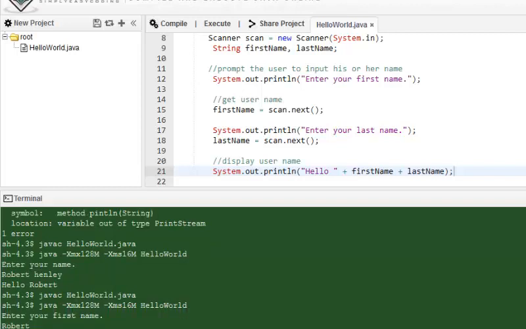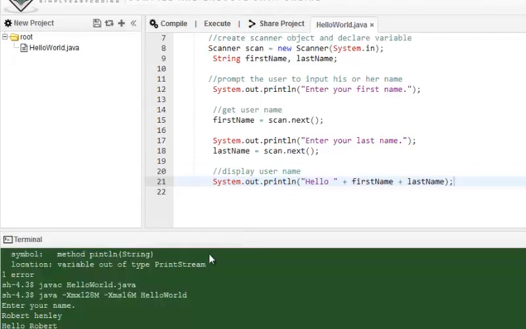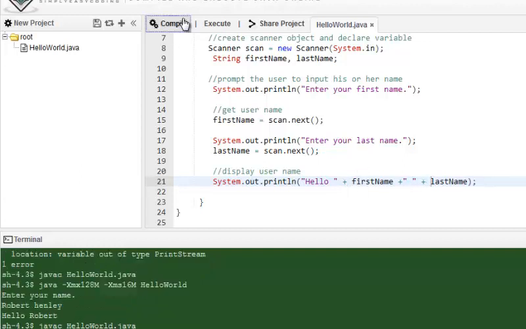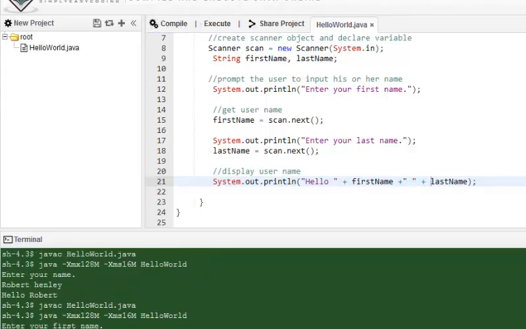Now, I want you to notice something here. There is no space between my first and last name. So it's correct. It did what the program asked it to do. However, that is not proper grammar, so we need to fix that. So how about we fix this? We need to add a space, and this is how we're going to add a space. And I need you to notice how many concatenation operators we're using here. So let's compile that. There are no errors. I'm going to run it. Enter my first name.